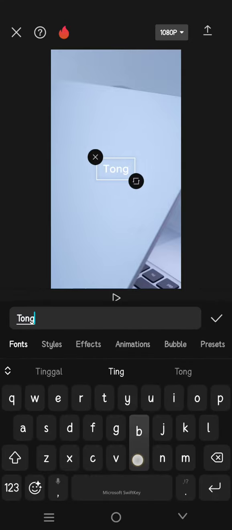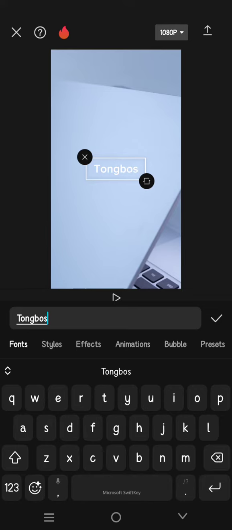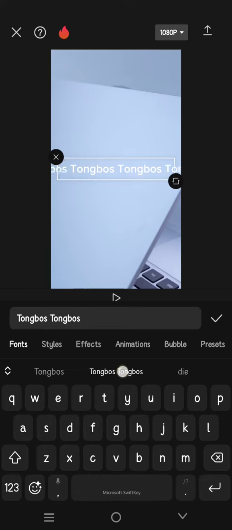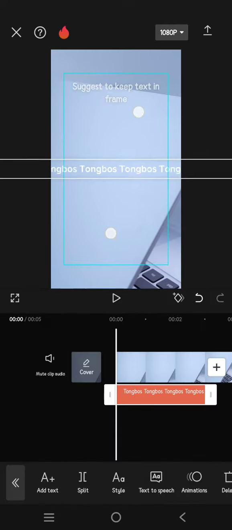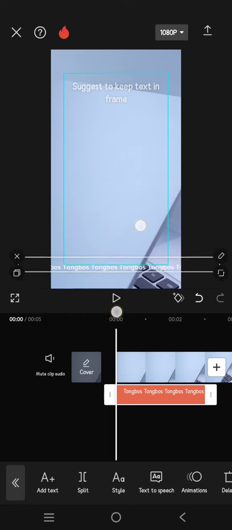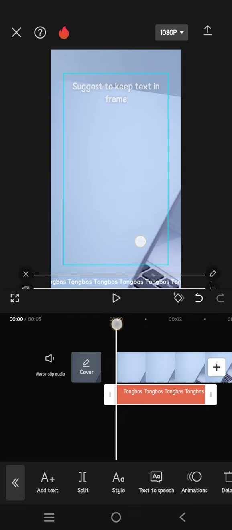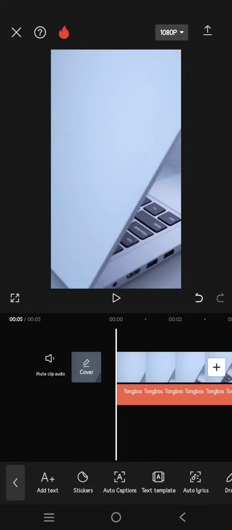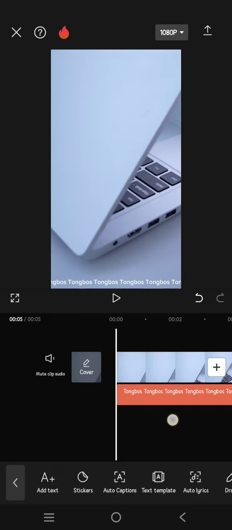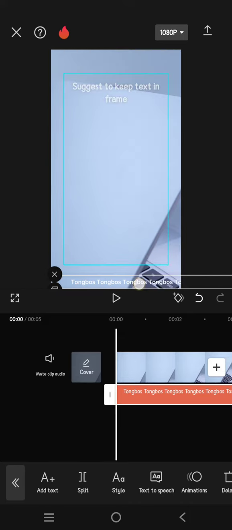So you can just write it in here like this. I'm going to just repeat the word like this, for example, then resize it, and I'm going to put it at the bottom, for example, in here. So actually you can just adjust the length like this, so it will always be there on the video like that. But if you want to, you can use this trick.